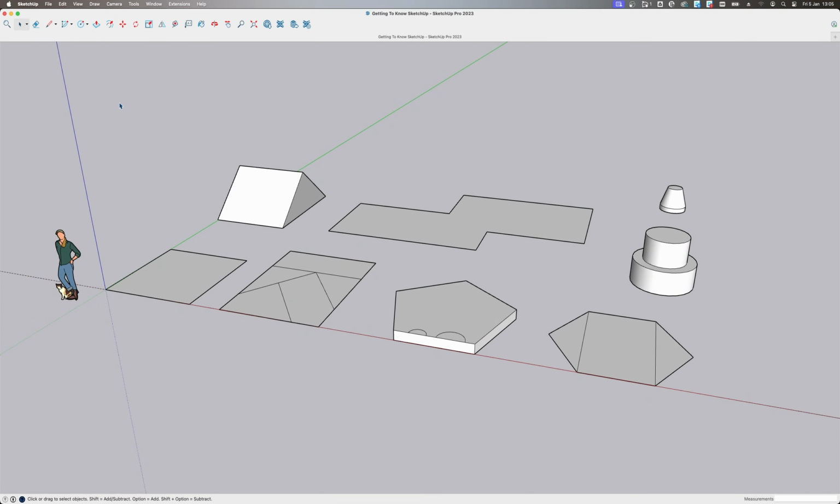In this short video series, we're going to take a look at all of the tools available in SketchUp. First, we're going to take a look at the Select tool.